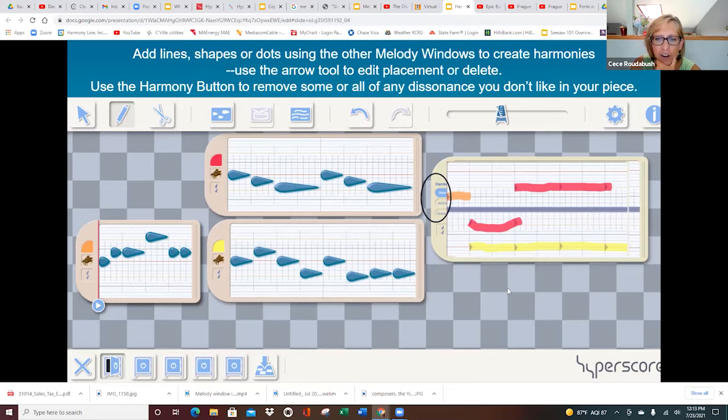The definition of harmony is three or more at the same time. Now, if I play it and I decide I don't like the way it sounds, that's where we can use this feature of harmony line, where you click none, that's exactly like you wrote it. Click general, it cleans up a little of the dissonance, and classical cleans up a lot of the dissonance.